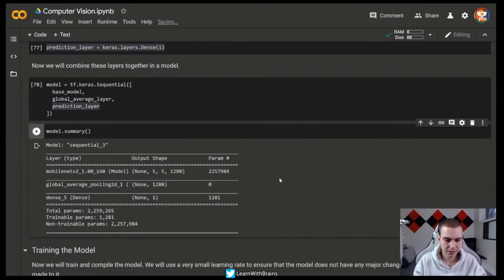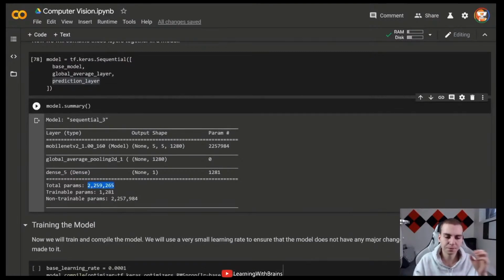Now when we look at the summary, we can see we have MobileNet v2, which is actually a model, but that is our base layer, and that's fine because the output shape is that. Then global average pooling, which again just takes this, flattens it out, does the average for us. And then finally our dense layer, which is going to simply have 1 neuron, which is going to be our output. Now notice that we have 2.259 million parameters in total, and only 1,281 of them are trainable.